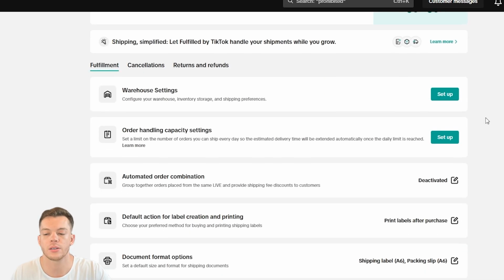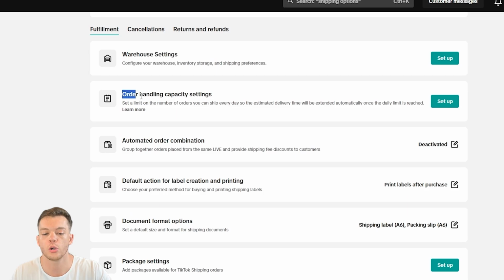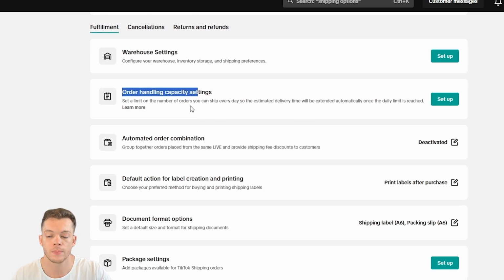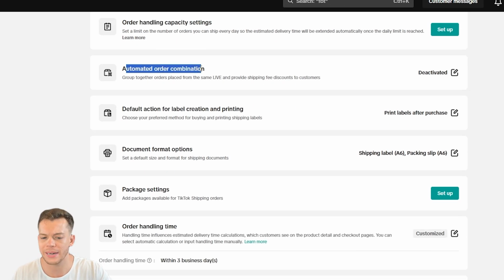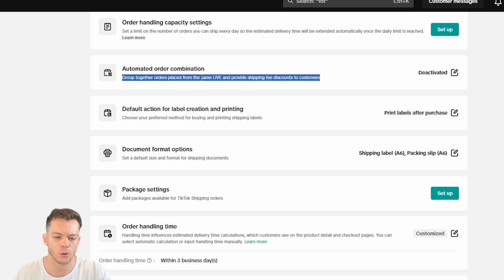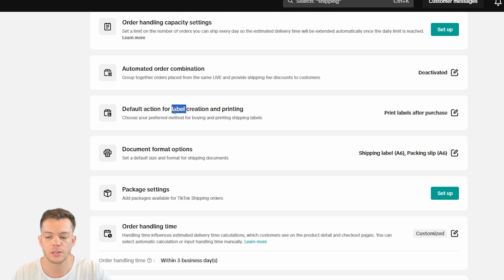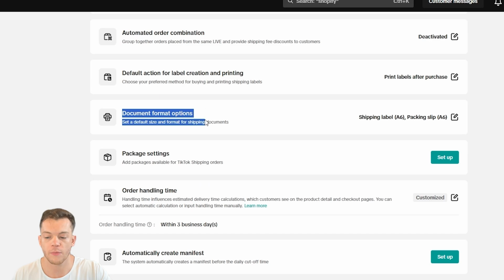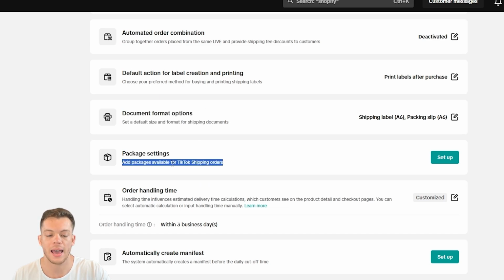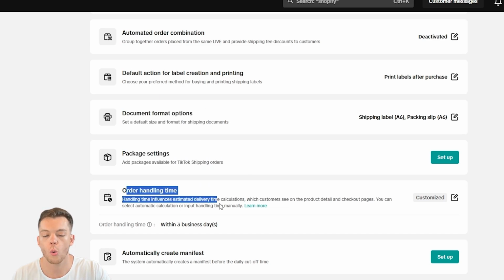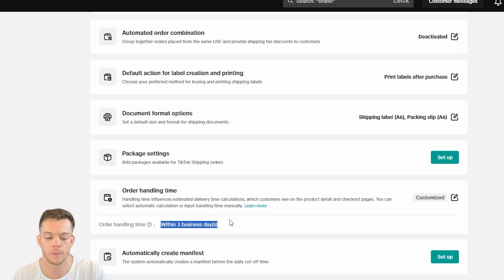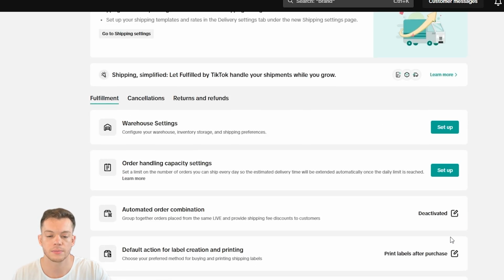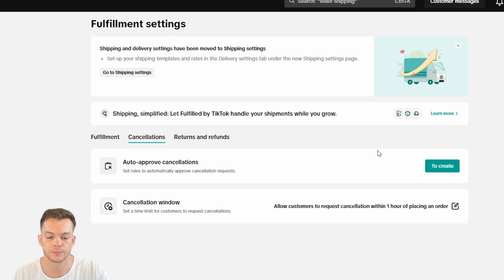And this is, again, something extremely important you want to set up. You want to make sure your warehouse is set up properly, your order handling capacity, automated order combination, right? Group together orders placed from live and provide. I turn that off. Default action: I like to print labels after purchase. Document format, package settings, add package available for TikTok shipping orders, order handling. How long is it going to take you to ship out? Automatically create a manifest.